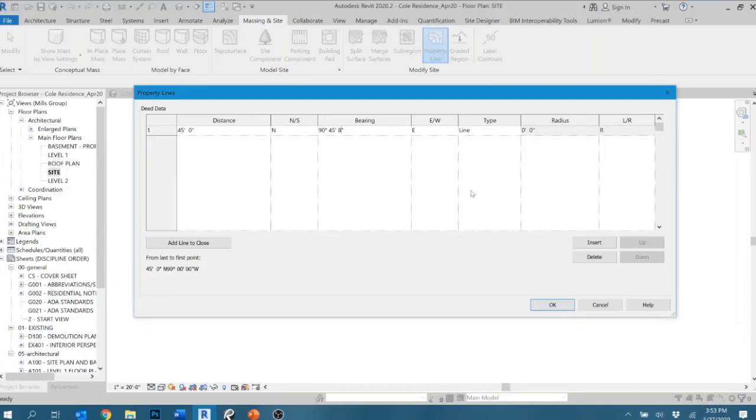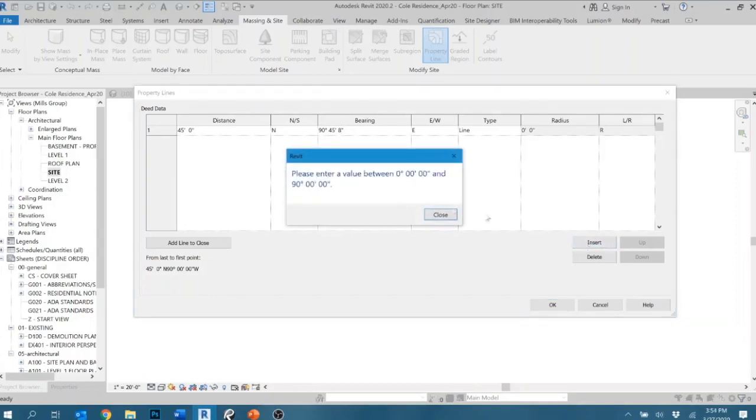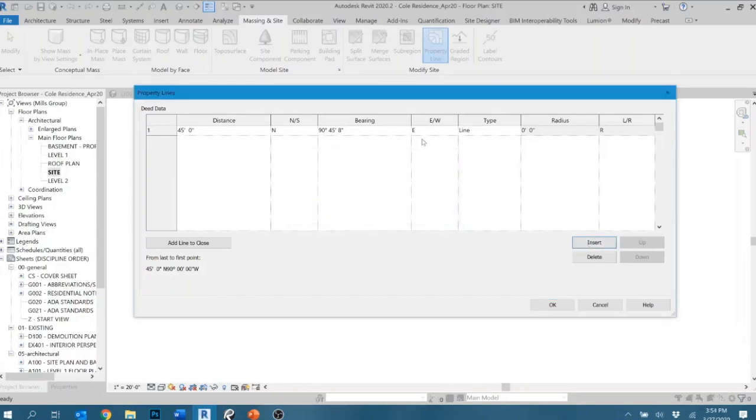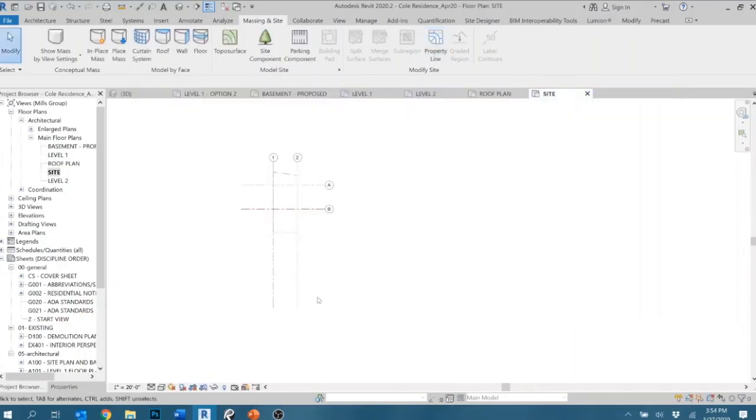But you continue doing this for every line. You can insert to close the loop. Inserting will give you another row so that you can place in new distances. I'm going to cancel that.